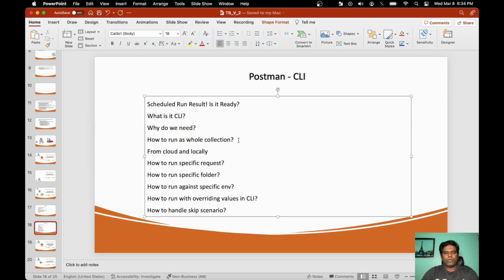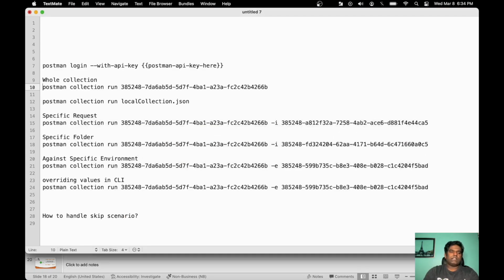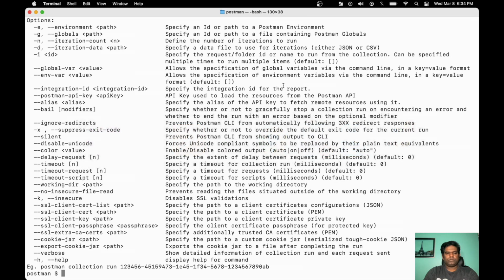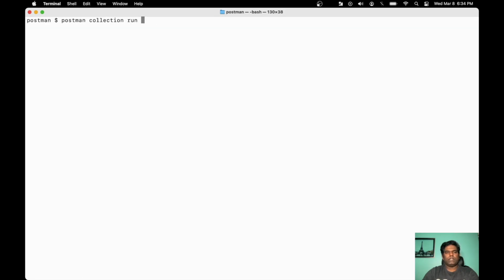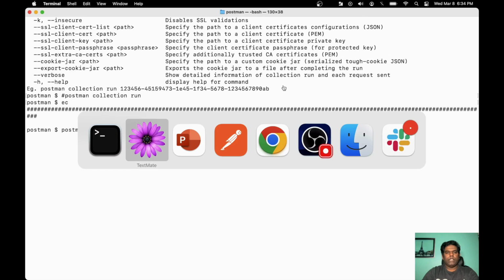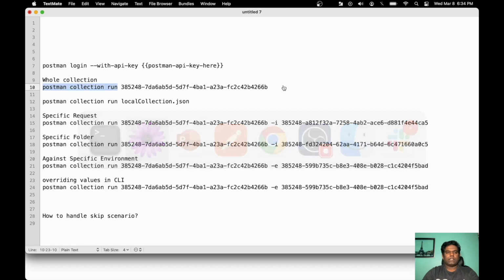First, let's run the whole collection, then I can show you the trick. To run the whole collection, this is the command. We need to say postman collection run, and we need to say what the collection ID is.